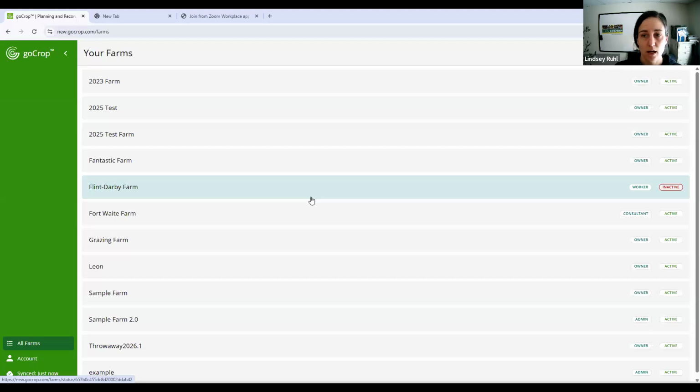So once you log in, you'll see a screen like this. You will not have this many farms. I've just been in goCrop for a long time and created a bunch of different farms to try out different things at different times. So you'll probably just see one farm name up here.